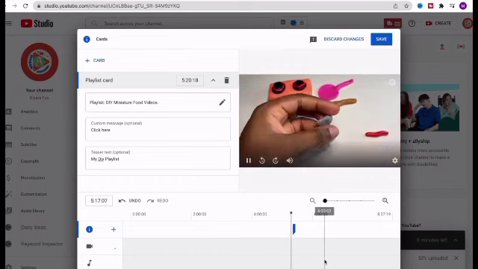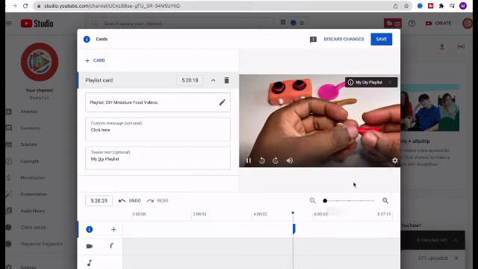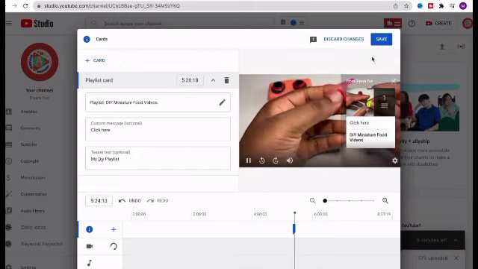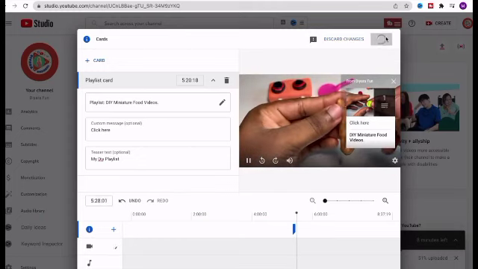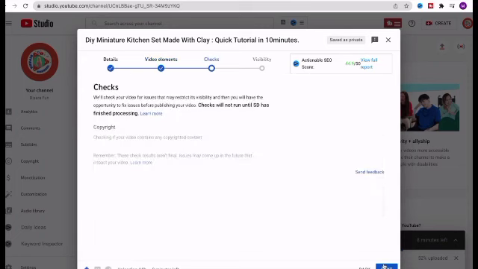And then once it appears and they click on it, they can also watch other videos. So end screens and cards are very, very important in your SEO journey. So we'll now move on.